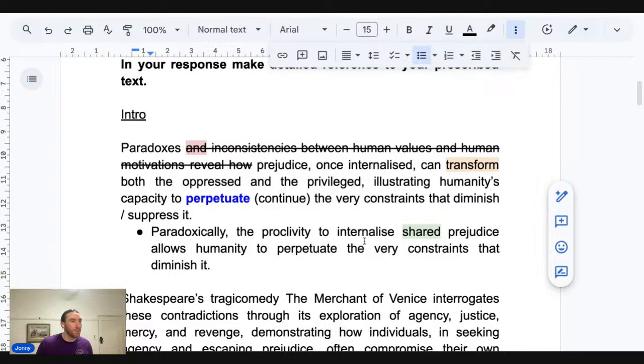Paradoxically, the proclivity to internalize shared prejudice between, yeah, okay, the proclivity to internalize shared prejudice by both the... No, we don't need to bring in the oppressed and oppressor yet. Paradoxically, the proclivity to internalize shared prejudice allows... Now, again, I want something that connotes more of a negative connotation here. So verb choice is always important when you're refining your drafts. So let's see what we can come up with.